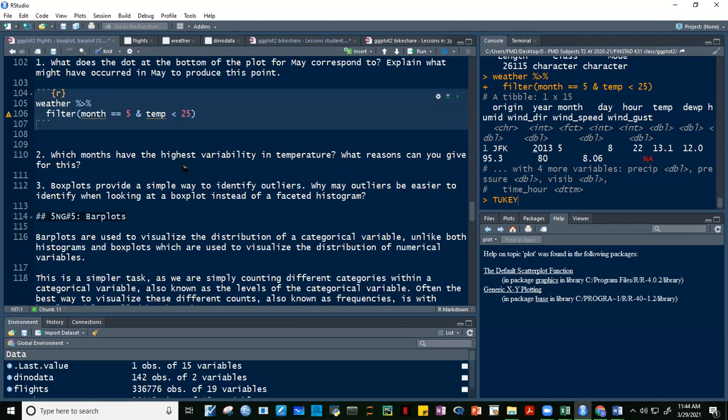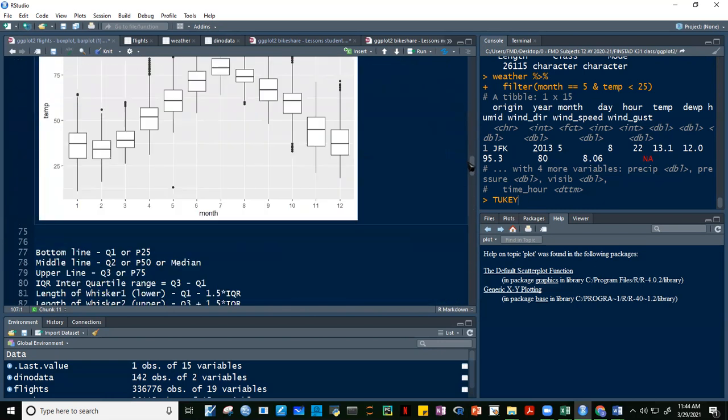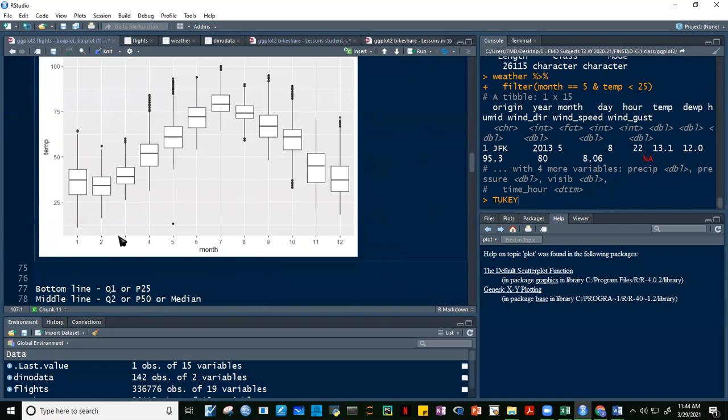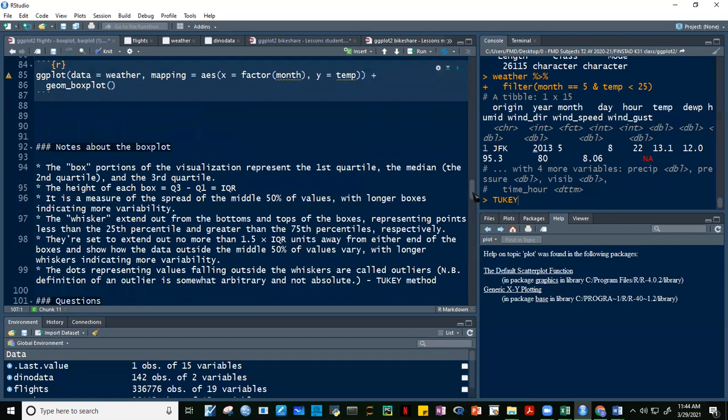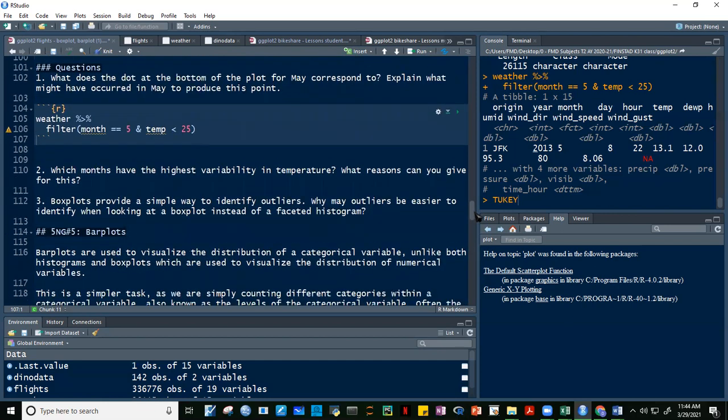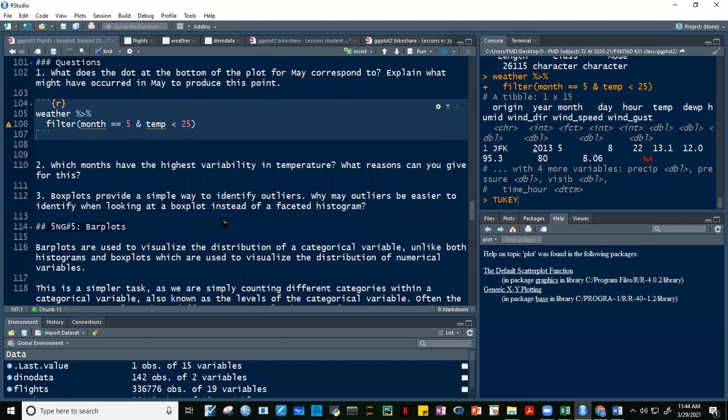Okay, we answered this already. Which months have the highest variability? We said November, maybe April also, and December, and the lowest variability are those with small IQRs. So visually, guys, we can see that here. Now this question: box plots provide a simple way to identify outliers. We can clearly see in the box plot, based on the two keys formulation, those that are outside the upper and lower whiskers.